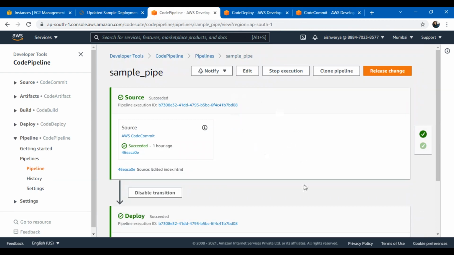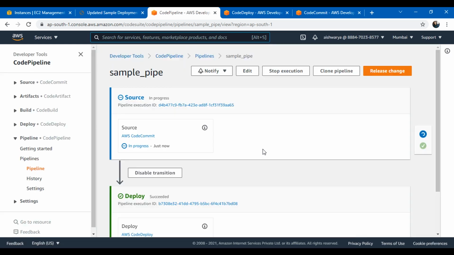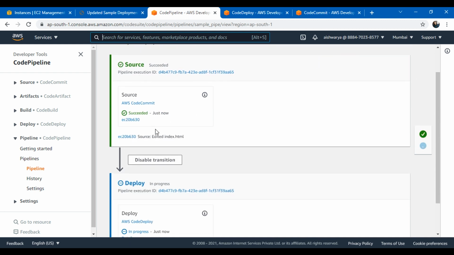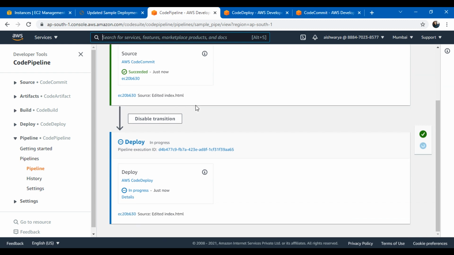So soon it will be in progress state. Okay, if we just refresh, let's see. Because I made a change, you can see the source is in progress state. Okay, because it is fetching the new code from the code commit. Okay, it automatically fetched the code. The code has been fetched, the source stage is succeeded. Now the deploy stage is in progress.